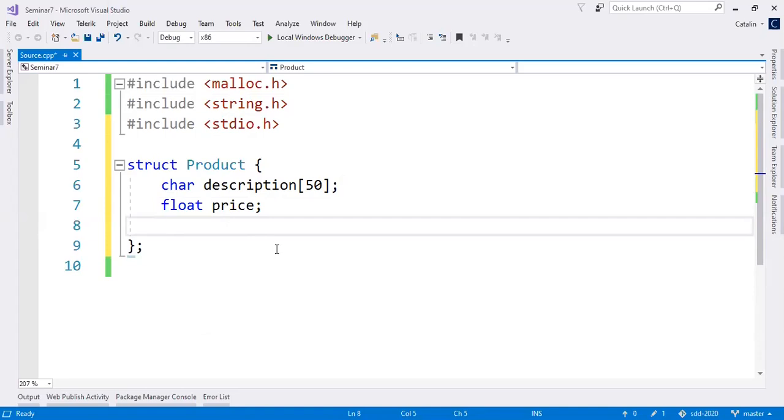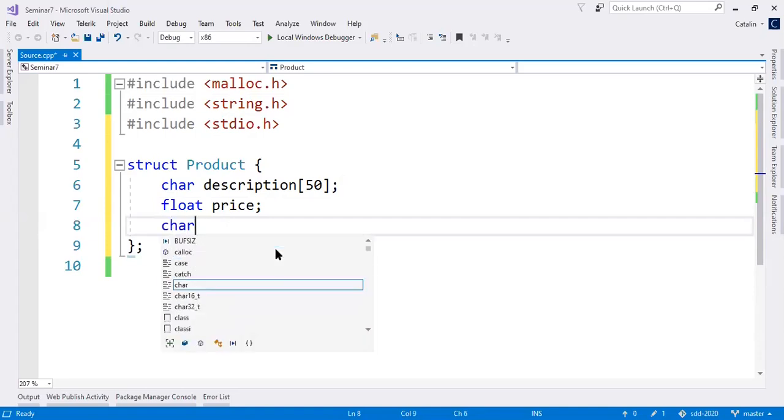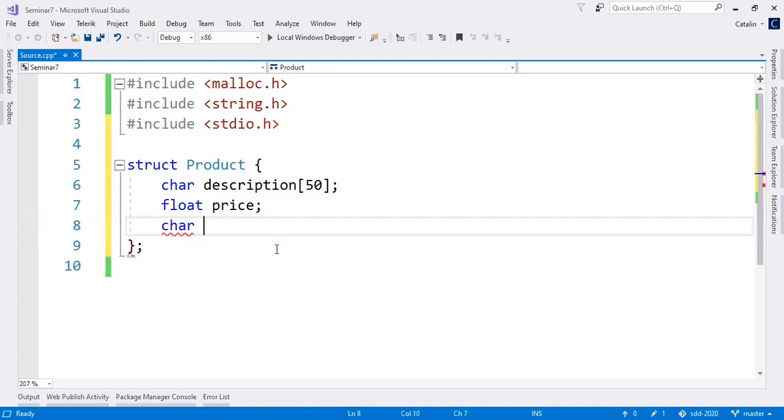So for the key, I will go for a char array, let's say the barcode, and the barcode can contain digits and letters. It's mostly digits, but let's keep things open. So let's say there are different standards. So I will go for a barcode of 50 chars. So the key here is an array of strings.